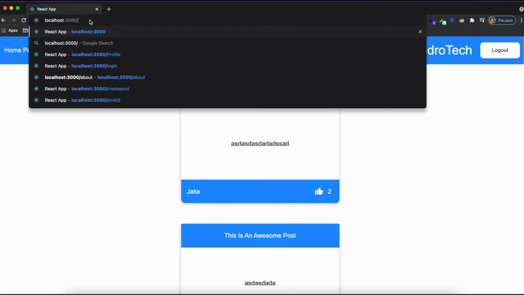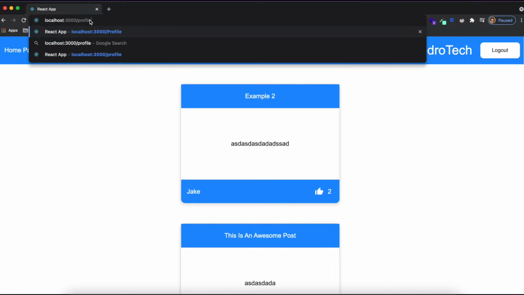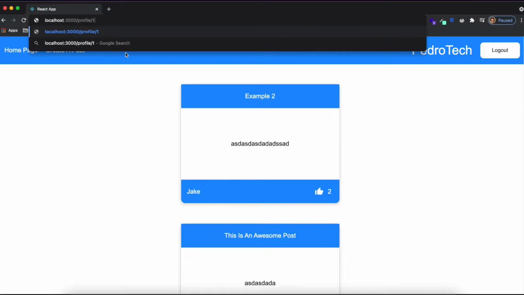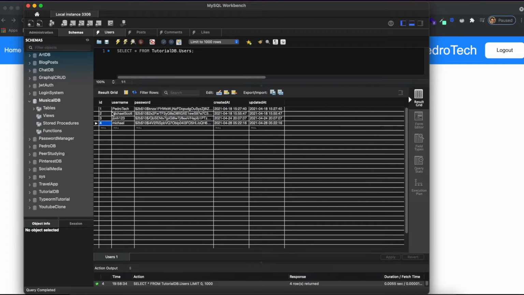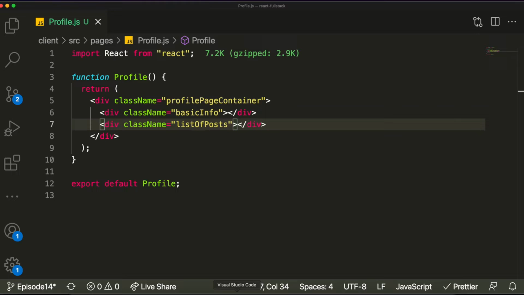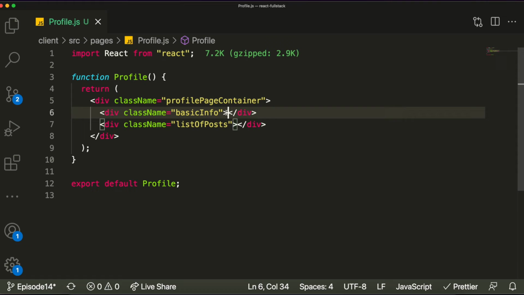route yet. I'm actually going to go to profile and then go to /1 because I know the user number 1 is PedroTech. If you can see over here, it is PedroTech, and I'm logged in as PedroTech, so I'll be able to see all the changes. So what we want to do is first of all display the username right here in the basic info. For that, I'm just going to create an H1 and say something like username, and then just put the username for the user.